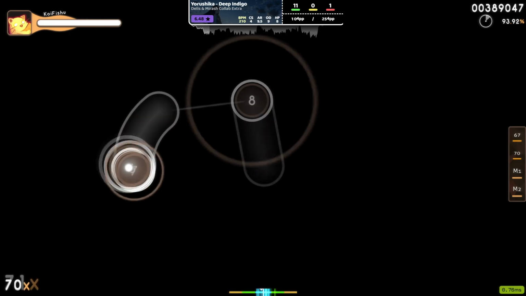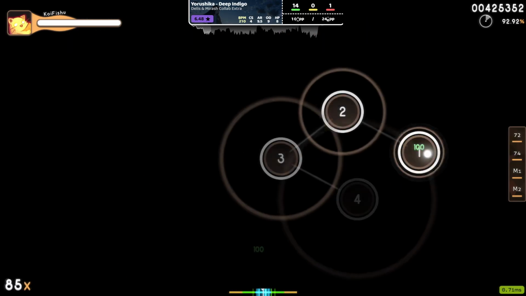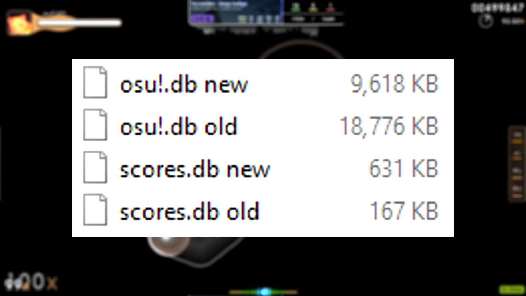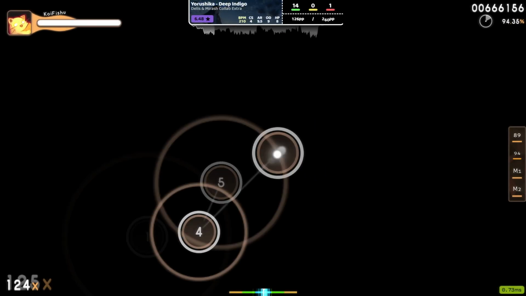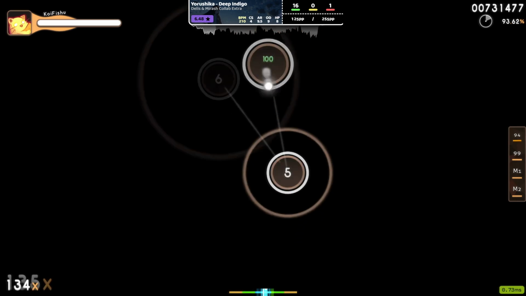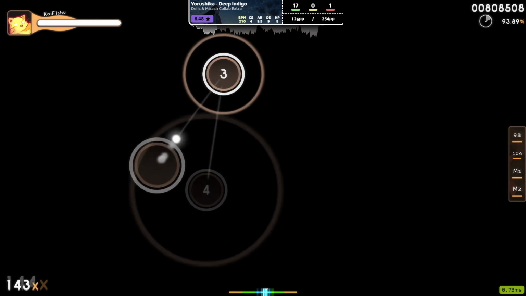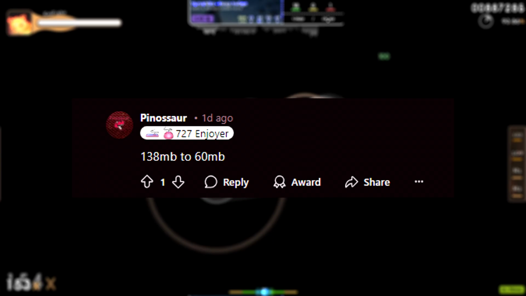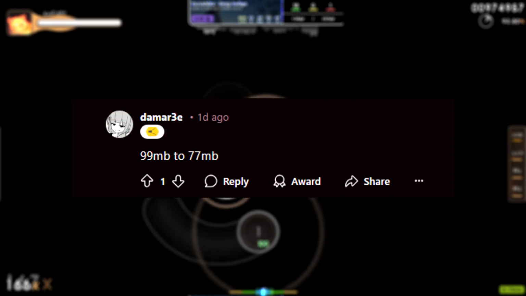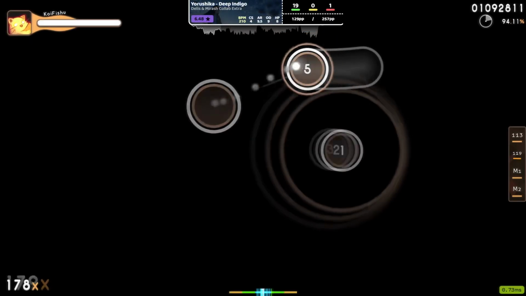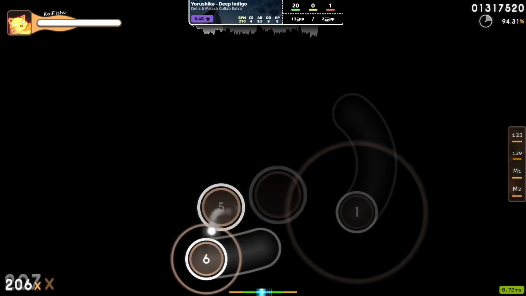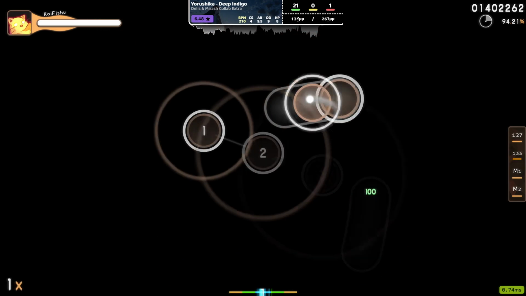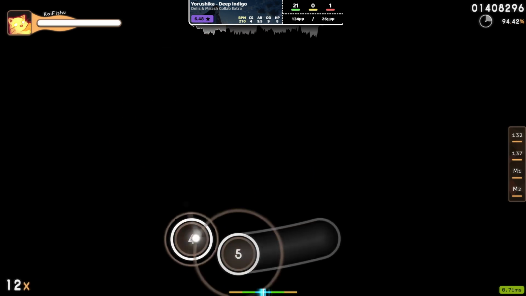And this isn't really the case for most players, because for example, my osu.db file is only 9 megabytes, and that is with me having about 13 gigabytes of beatmaps, which I have accumulated over the last 3 to 4 years. I also asked on Reddit, and some users apparently had their file size reduced by as much as 90%, so I guess it also depends on what kinds of maps you have.